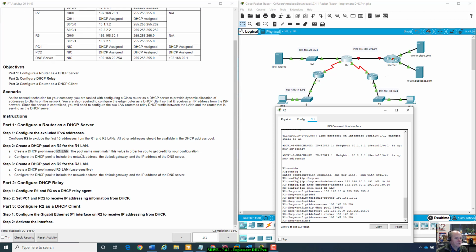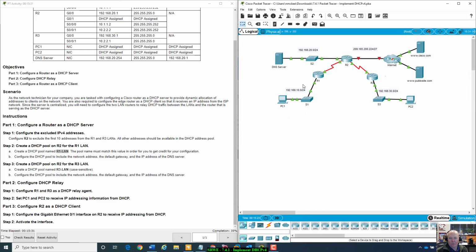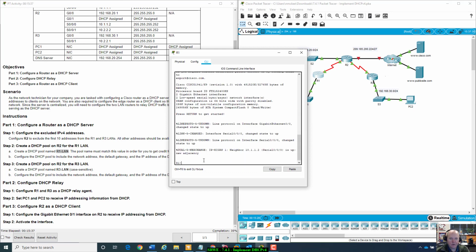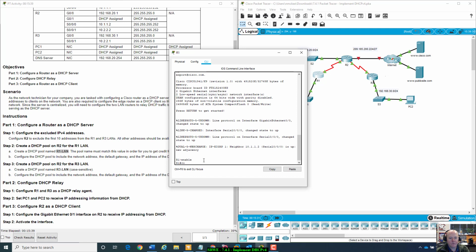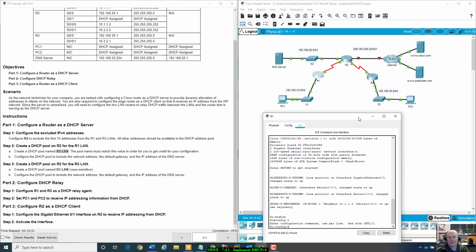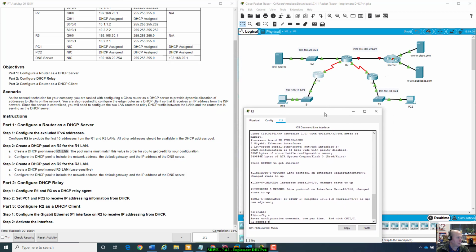All right. Configure the DHCP relay. Now our relay is not going to be on R2; it's going to be on R1 and R3. Let's click on CLI. Enable, configure terminal. All right, so we're going to have to put in interface. Is it a 0.0?